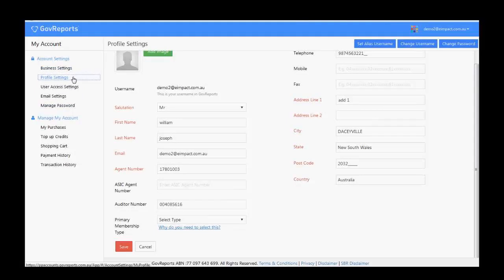Unless you change the details, if your account has already been active and you have been using it, there's no need for you to go in and change anything, unless it's contact details, names or usernames.